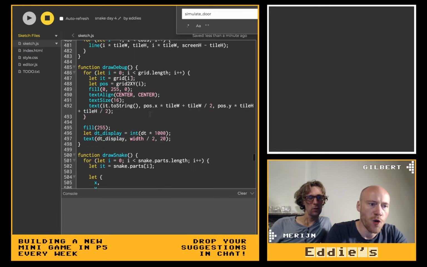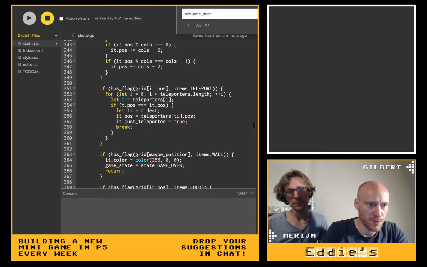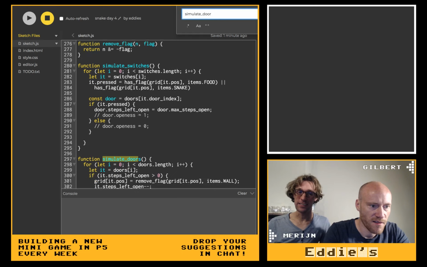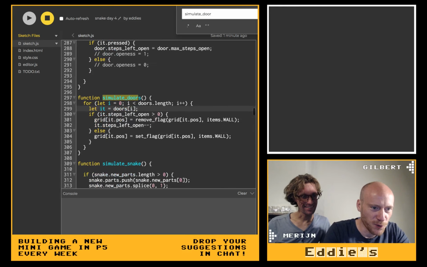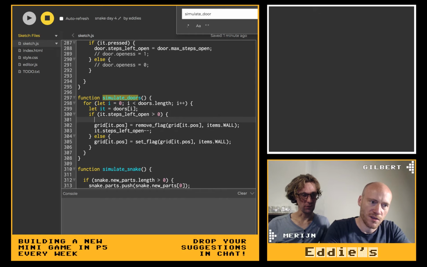So we could set the openness to 1, so the draw function knows what to do. So it actually worked, but we didn't see it. Yeah, the debug mode would show it. So here we could set the openness. Yeah, that's fine for now.